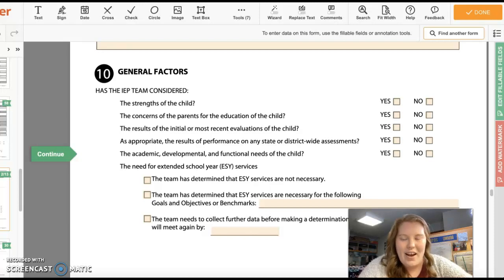So the next section I want to give a brief overview of is section 10 of the IEP document, and this is titled General Factors. Section 10 has a yes or no checklist of questions that they want to make sure that the IEP team has considered. The first one is right here, it's the strengths of the child.